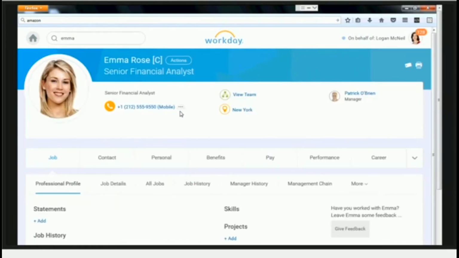Yes. Perfect. So, again, how do I go back to my landing page? Go to home. Click on home or Workday. Exactly. I will click on that.